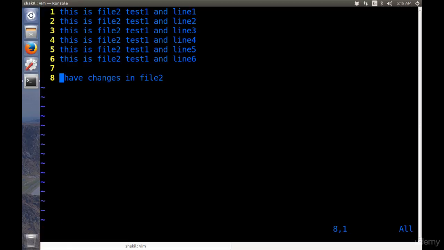Now this is file 2. I saved this content in file 2, but I don't want to quit. Now I want to go back to my other file, which was file 1. So for going back to file 1, there is a command called escape :bn. So n means next file. So you keep on pressing next file.